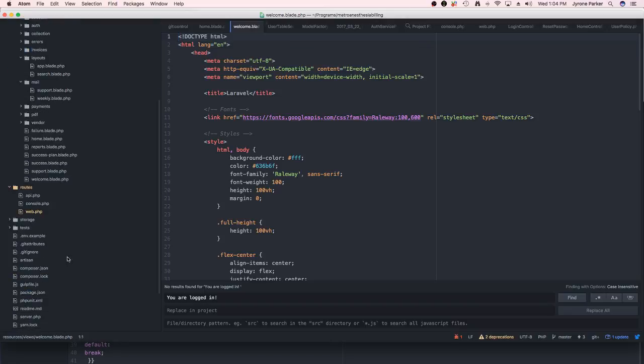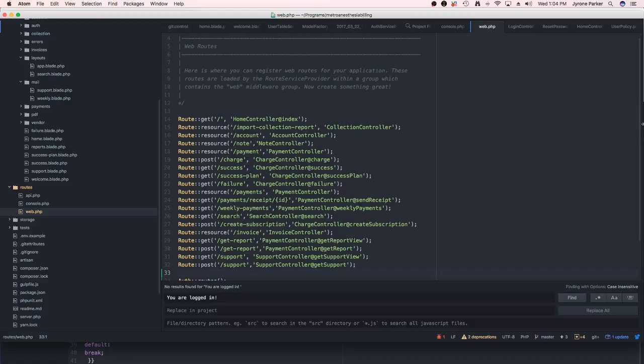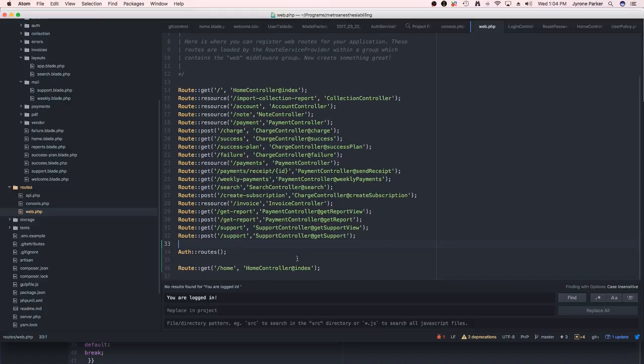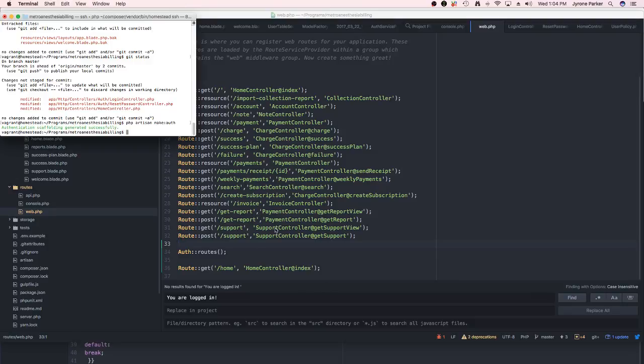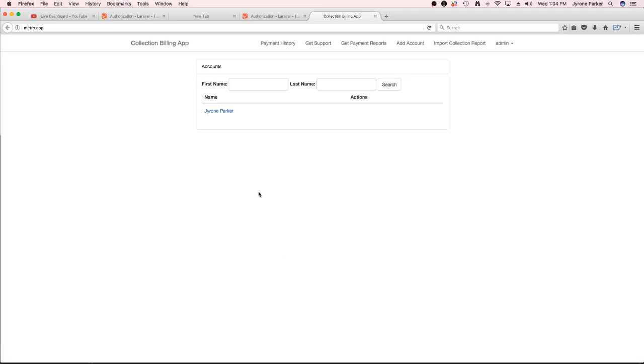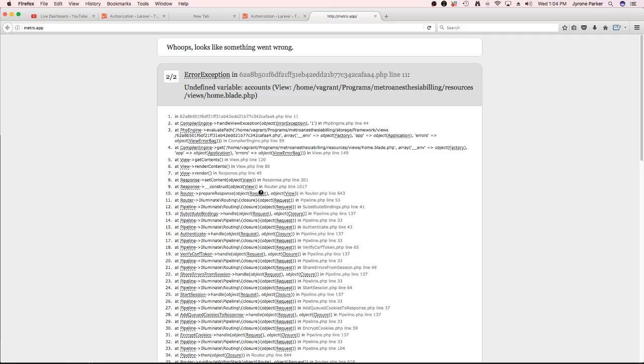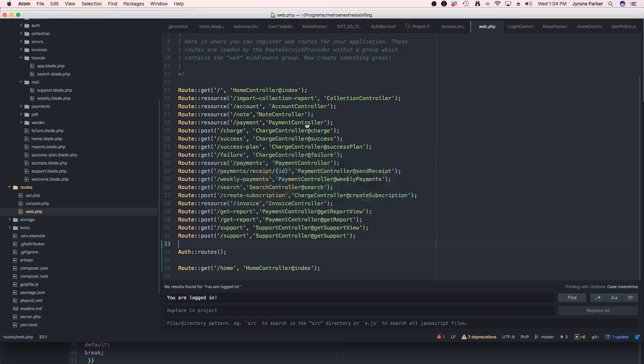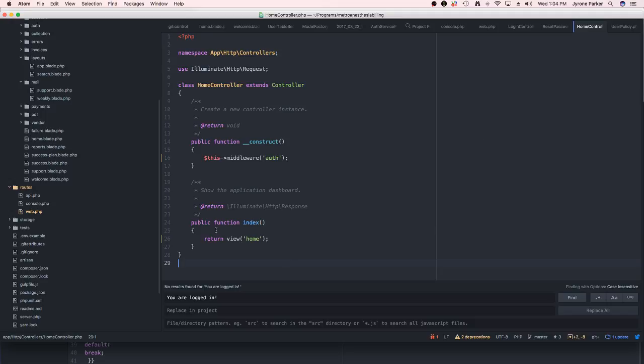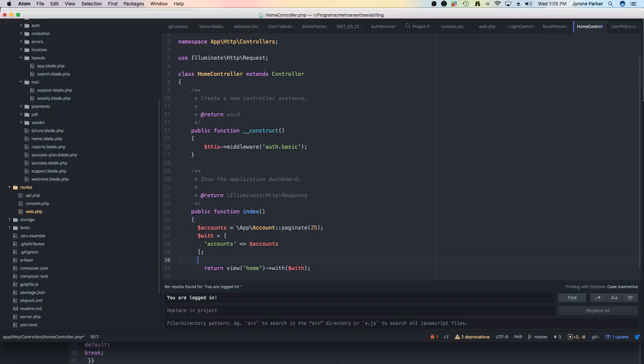All right, and then web. It was routes slash home. Undefined variable account. Ah, shoot. Home controller. Yeah. Account. There we go.